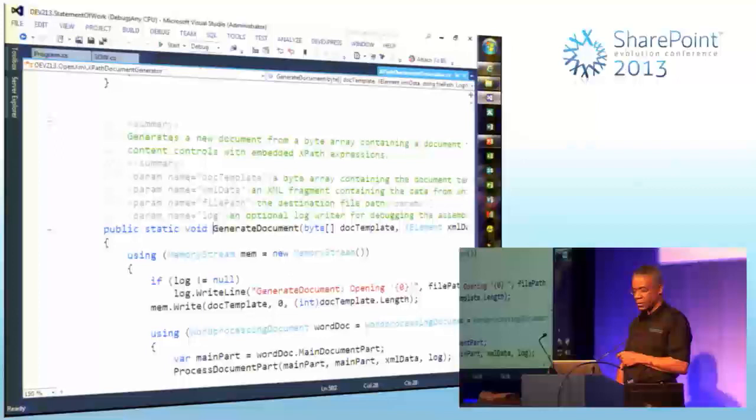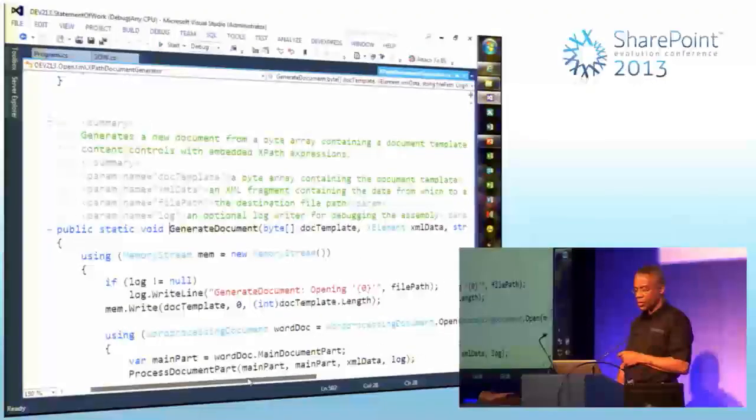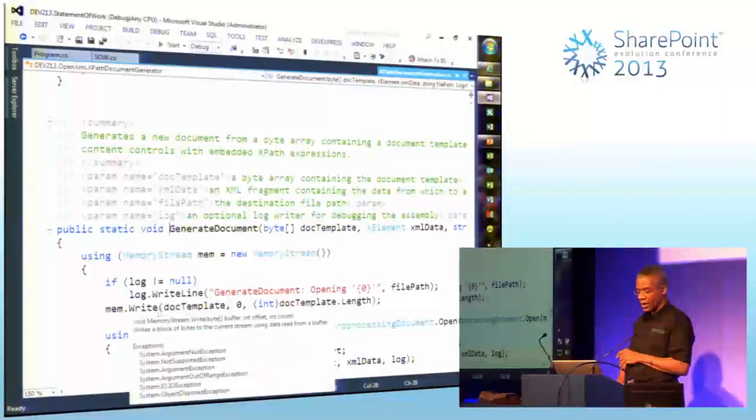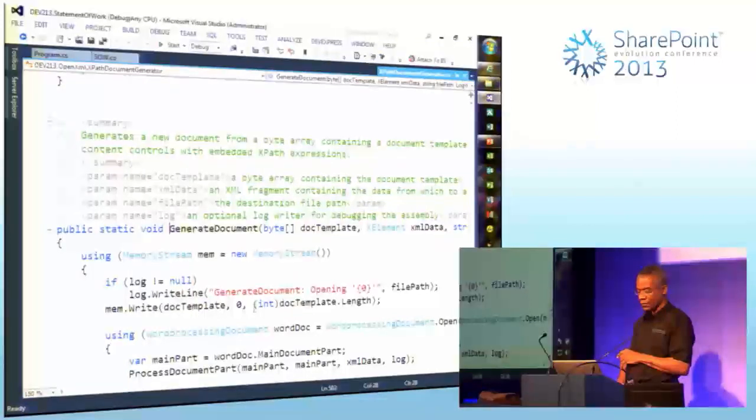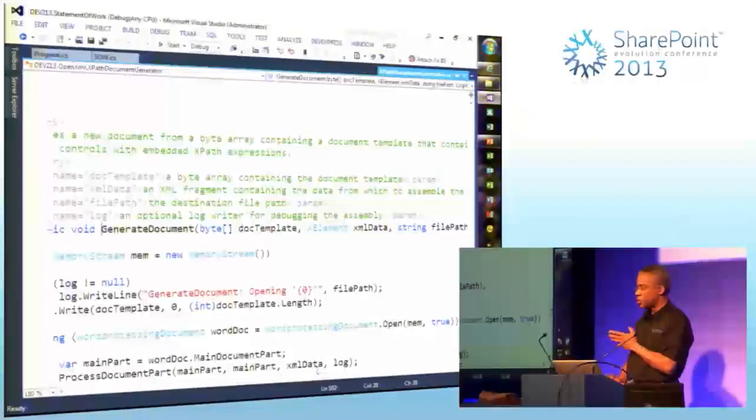method, right? Now we're drilling into some more recognizable stuff. We've got to start with a memory stream, right? And we've been given a byte array, which is our document template. So we're going to write that byte array into our memory stream and open the word processing document just like we did before when we were doing the XSLT transform. So now our word processing document is in memory.